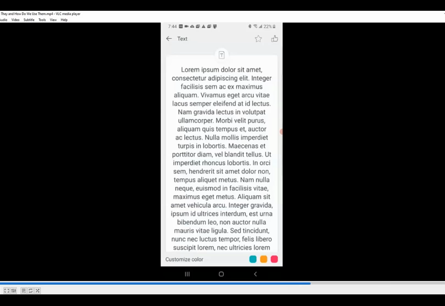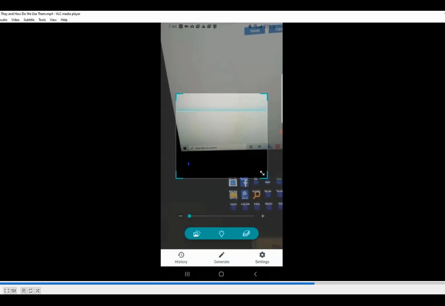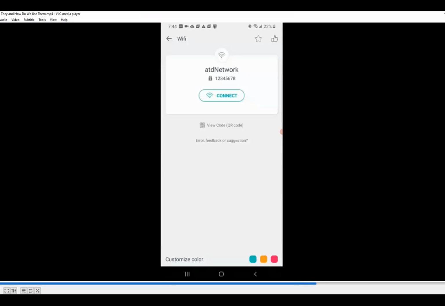Now we're going to look at a text, and it was just nonsense text, but it was about 2,000 characters in that. Now we've got one of a log into a Wi-Fi network, and just by clicking it, it will then connect.